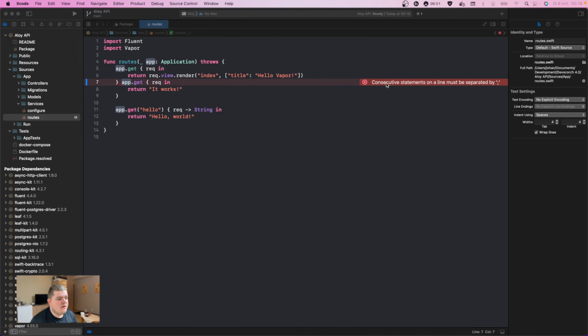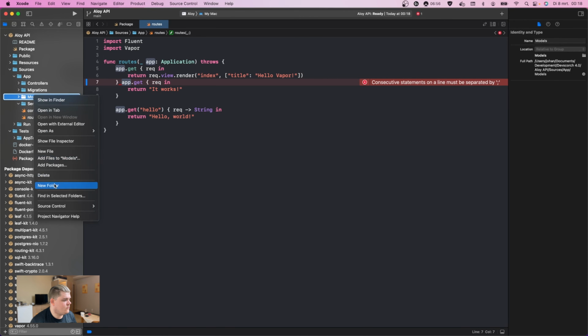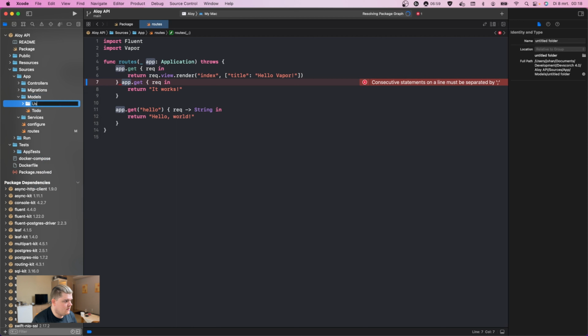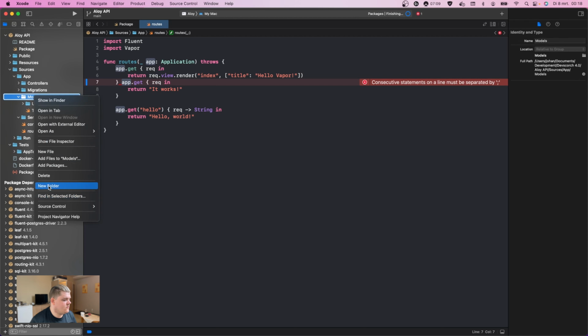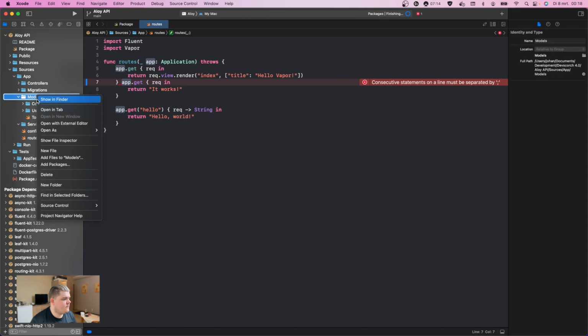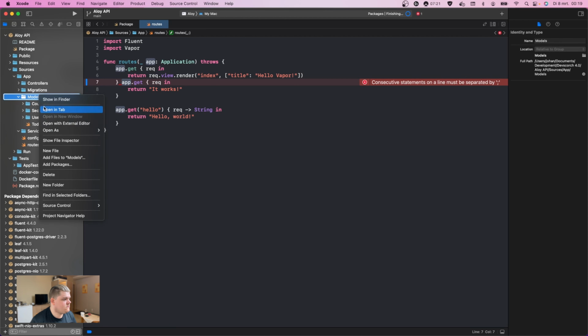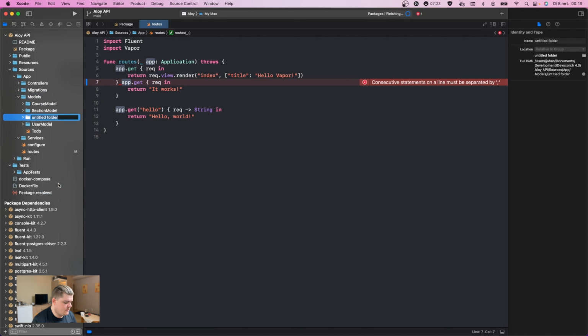So first, let's start the logic. In models, we're gonna do a new folder, and this is gonna be users. Or you know what? Let's make this user models. User model. I think that is better. After that, we're gonna do course model. And another one, this is gonna be section model. And the next one is gonna be tutorial model.